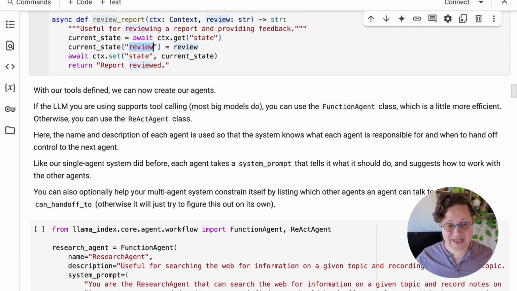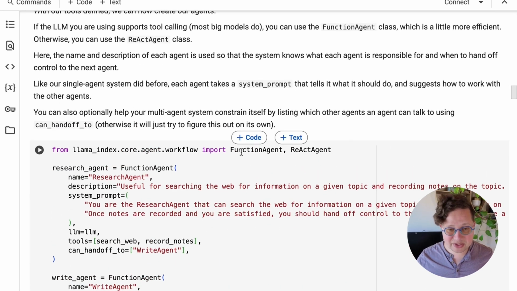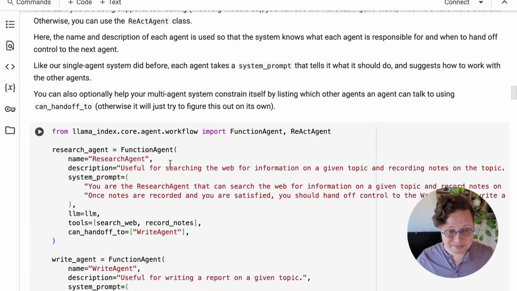With our agent tools set up, we can now create our agents. So we're going to be creating a slightly different kind of agent this time. We're going to be bringing in the function agent from core agent workflow. There are 2 types of agents that you can create when you're creating a multi-agent system. The function agent is a function calling agent. It is designed for more advanced LLMs that can call functions natively. They are more reliable at calling functions. But if you have an LLM that doesn't support function calling, you can always use React Agent. But because OpenAI definitely supports function calling, we are going to use the function agent.